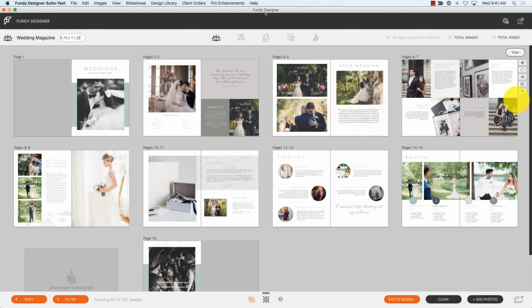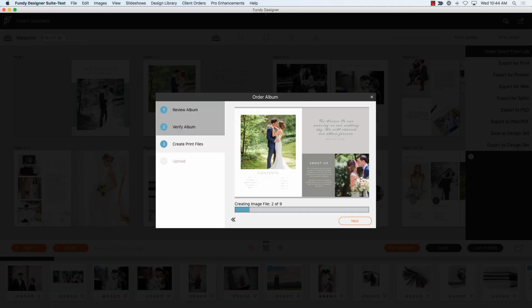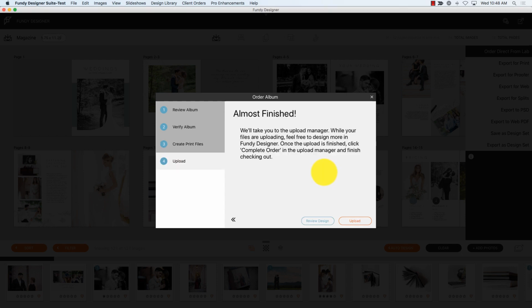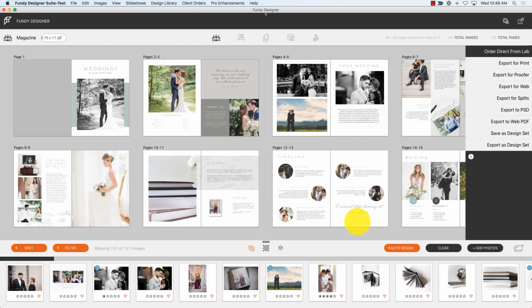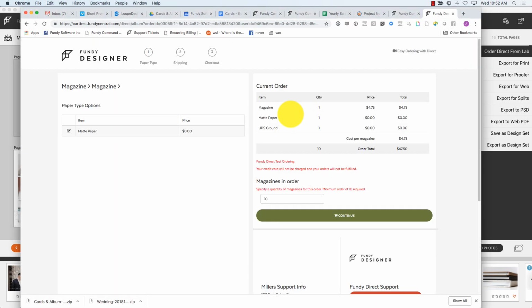Once your magazine is done, click the export icon and choose Order Direct from Lab. Fundy Designer will create the image files for your magazines. Once the print files have been created, click Upload. Fundy Designer will now upload the print files to your Direct Lab. Once the print files have been uploaded, click Complete Order.